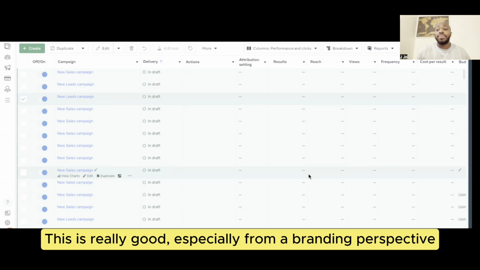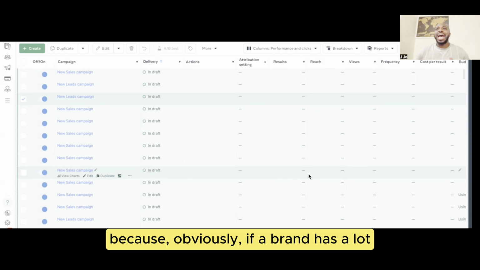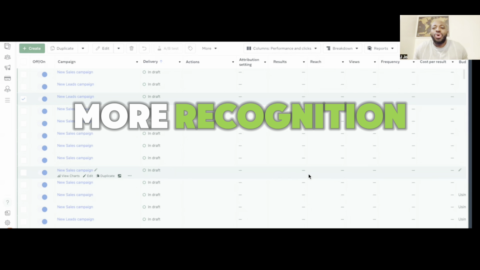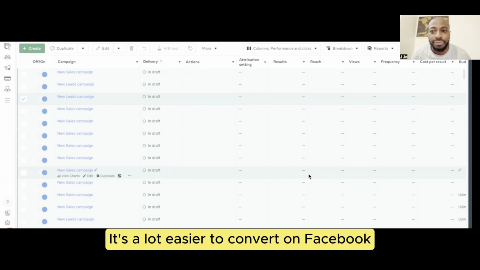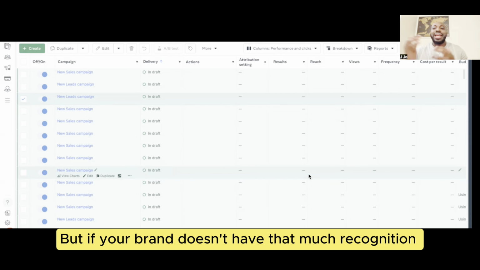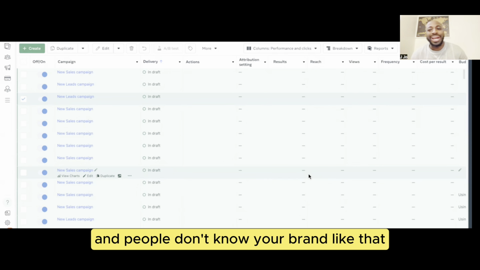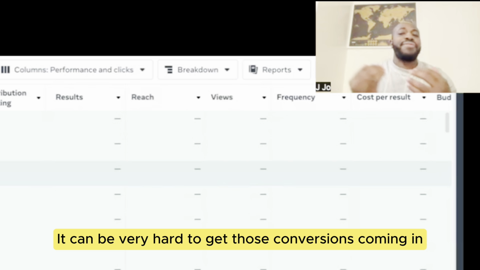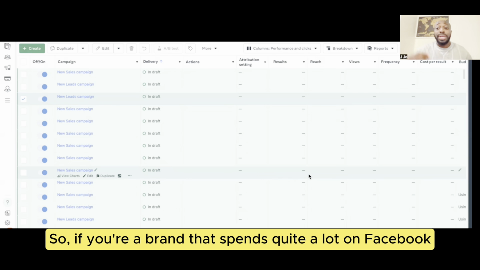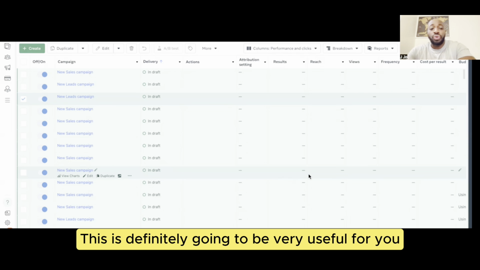This is really good, especially from a branding perspective, because obviously, if a brand has a lot more recognition, it's a lot easier for them to convert on Facebook. But if your brand doesn't have that much recognition and people don't know your brand and what you represent, your logo, the colors, the font, all that stuff, it can be very hard to get those conversions coming in. So if you're a brand that spends quite a lot on Facebook, this is definitely going to be very useful for you. So I'm going to show you.